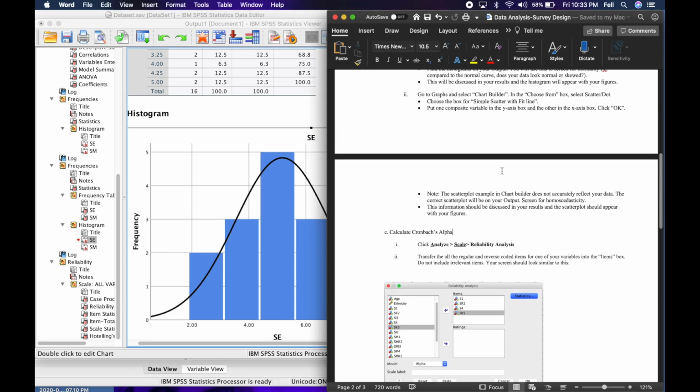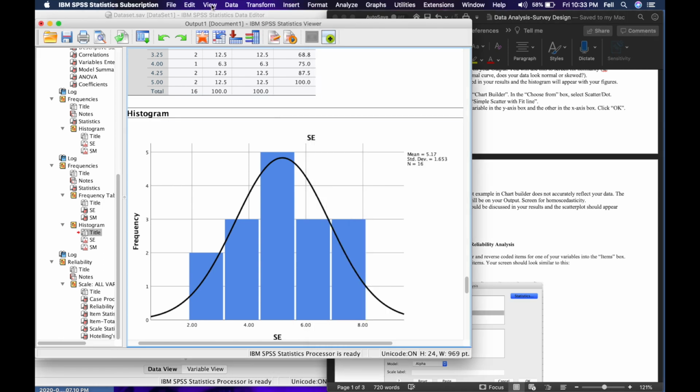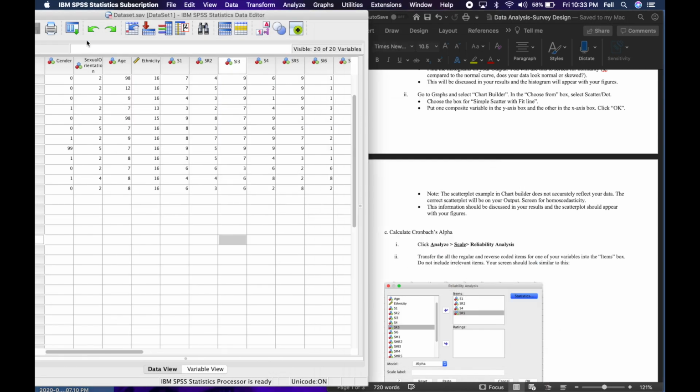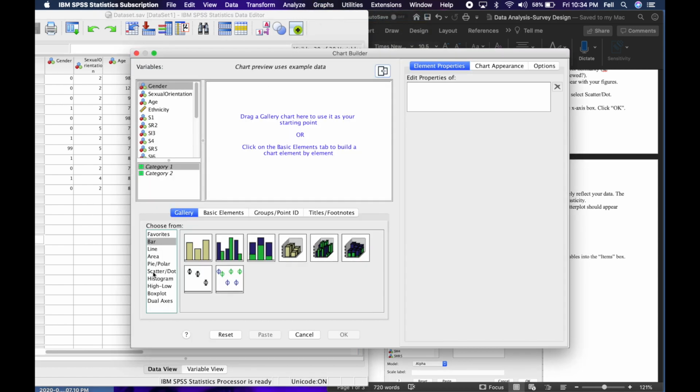Okay, and then you are going to need to create a scatter plot. So you're going to go to, I'm going to minimize that. Okay, you're going to go to graphs and chart builder, and then come down here to the choose from box and click scatter dot.